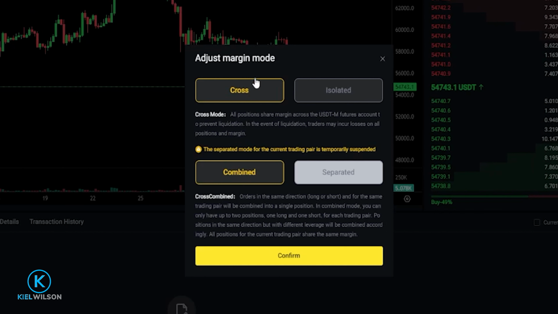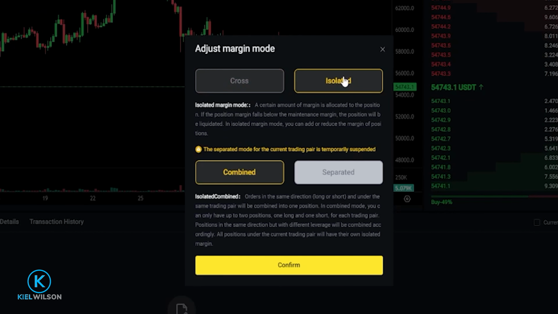If you want to switch to isolated margin mode, you just simply click on isolated. And in a nutshell, what this means is that only what you put into a particular position is used as collateral for that position. So all your positions become independent of one another. So if one of your positions gets liquidated on isolated margin mode, you'll only lose that position, not your entire account balance, unless you put your entire account balance into one position.